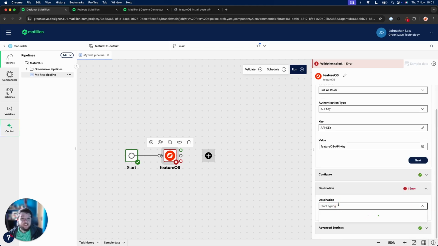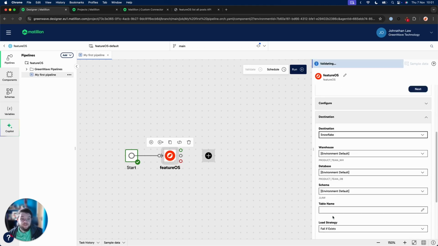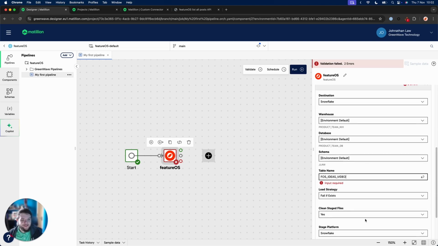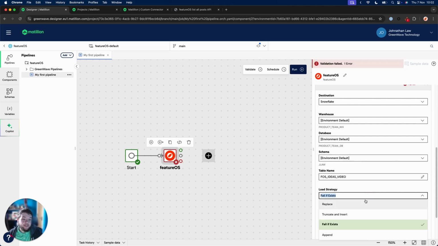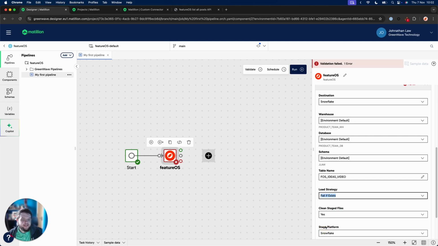The destination in this case is Snowflake. So let's say we want to load it to FeatureOS, or in this case, FOSS, and we'll call it idea. And I'll make sure that I don't interact with anything else I may already have. So we'll call it video. We'll say fail if exists. You have the choice to replace, truncate and insert, or even append to your tables. We're going to just fail if exists.